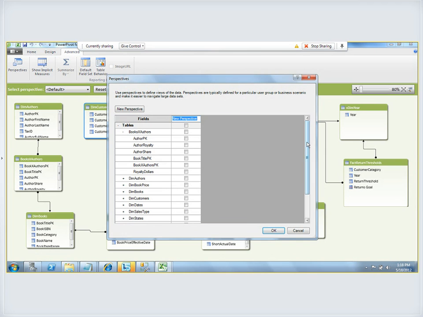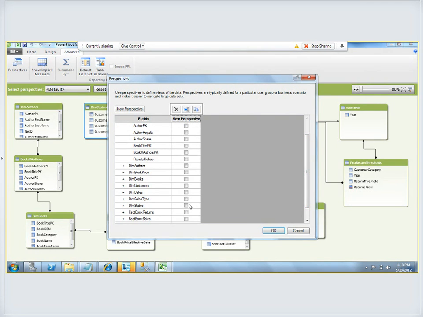Actually, we can create multiple perspectives and decide which dimensions and which measures inside of which fact tables we want to either let the user see or not see. So this is like a structural view of the content database. And again, we can create as many perspectives as we need for end users. So I'll take cancel out of there.